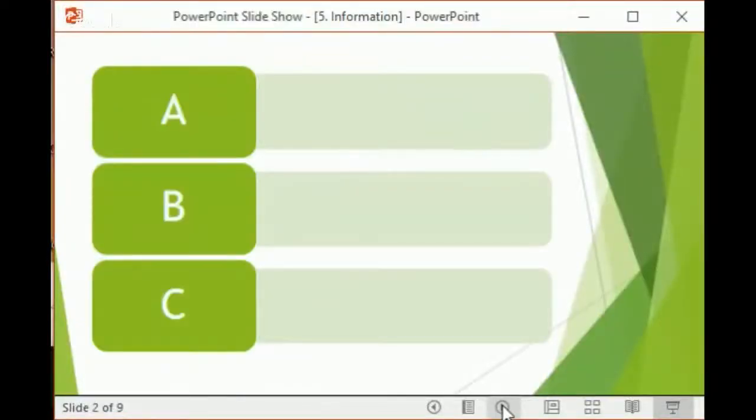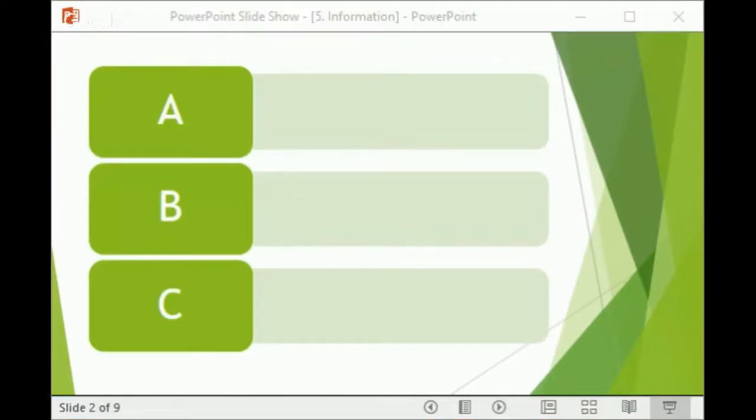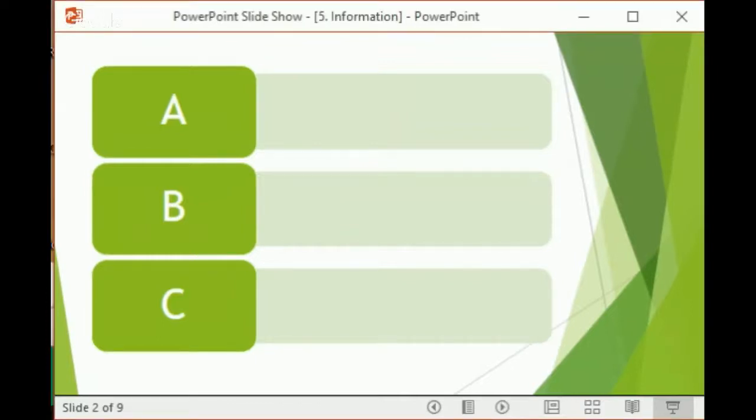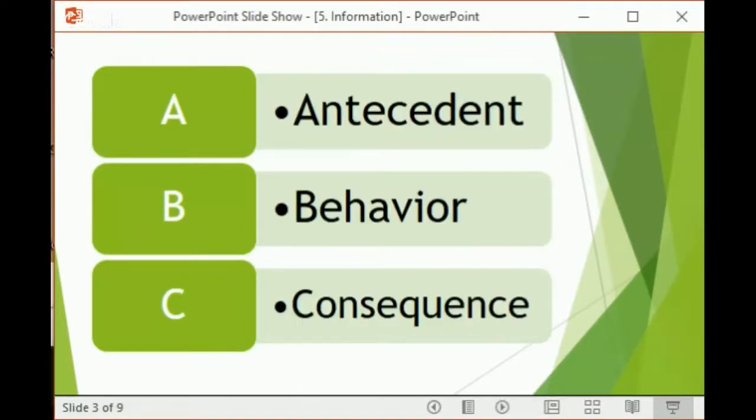Get ready to learn your big build up here, ABCs. Now, I'm not talking about your alphabet. These are antecedent behavior consequence. ABC is an acronym for antecedent behavior consequence. Now, this will all make sense very shortly. I'm about to explain it in great detail.